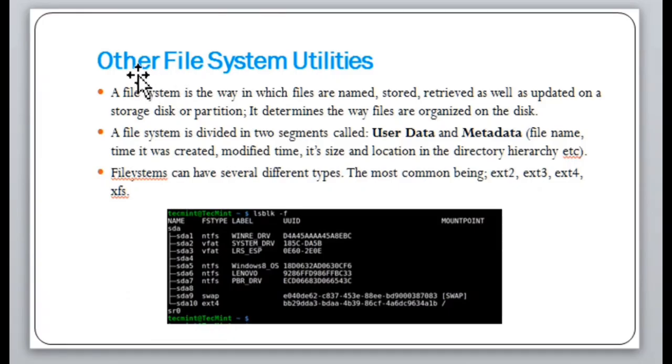So a file system is a way in which files are named, stored, retrieved, as well as updated on a storage disk or partition. It determines the way files are organized on the disk. A file system is divided into 2 segments called user data and metadata.